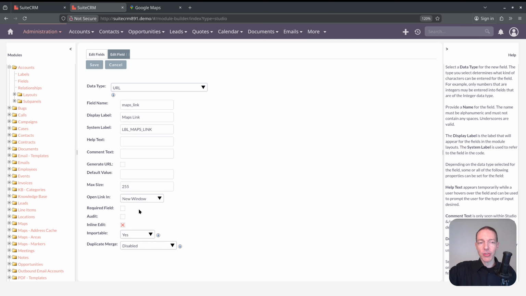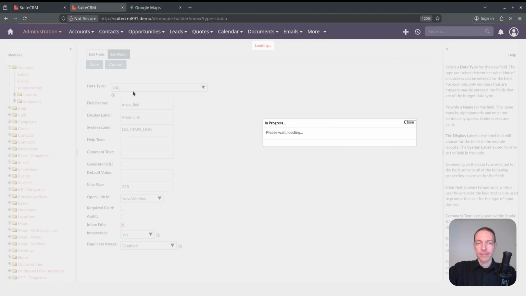Then I would like to add this or like open it in a new window. And the rest should be all fine. I don't want to audit it. I don't want to require it. And yeah, I think that's good for now. I don't need to do much more here.